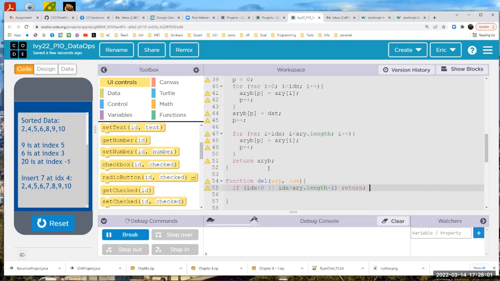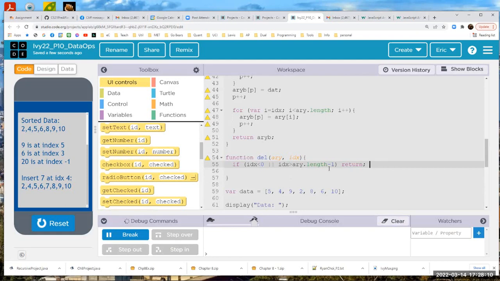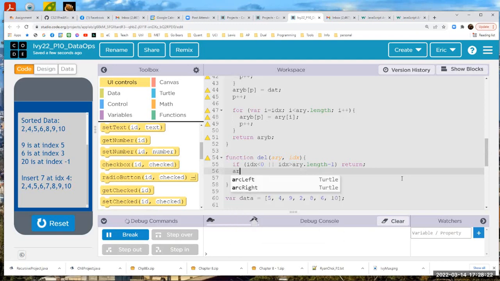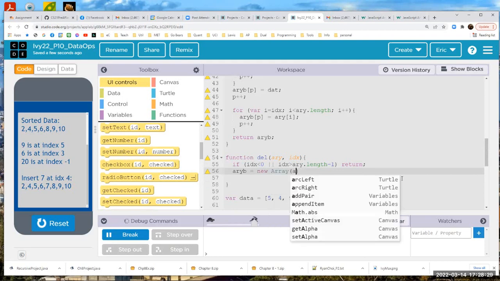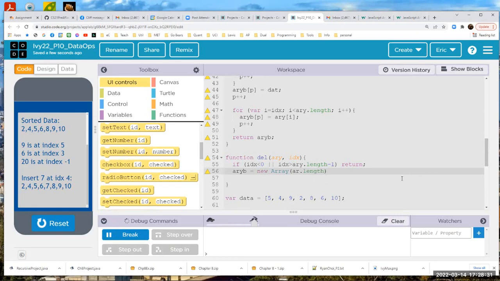So here we will return. For delete, you have 0 to ARY the length minus 1. Those are the range that you can delete. If you are out of them, it is not acceptable, and we will not be able to do delete. Now we also want to copy again, so we create an ARYB, a new array of ARY the length minus one, because we're going to do delete.